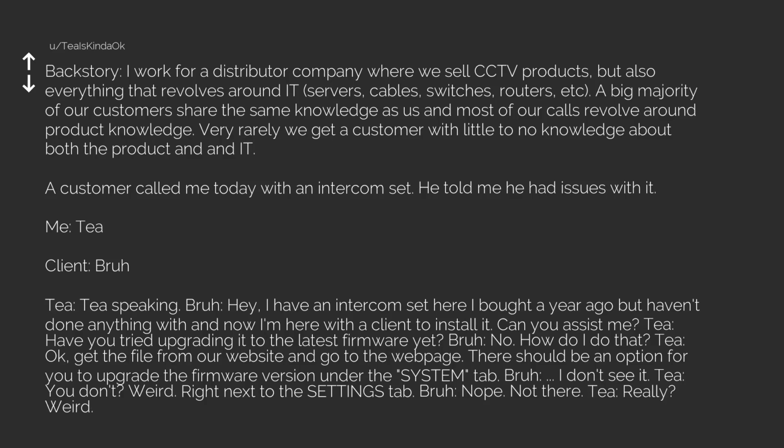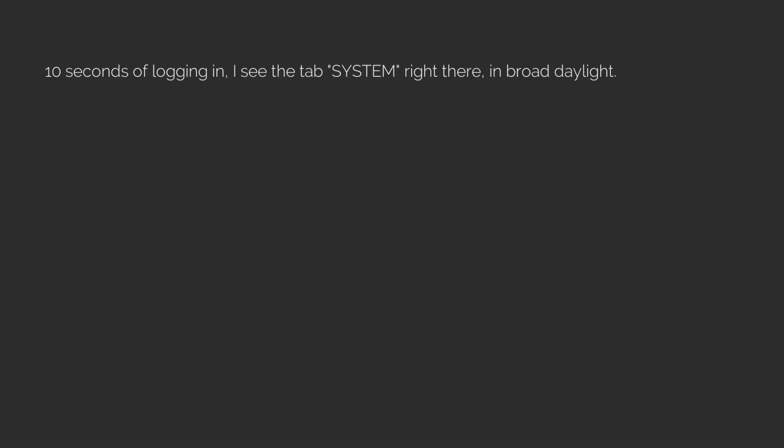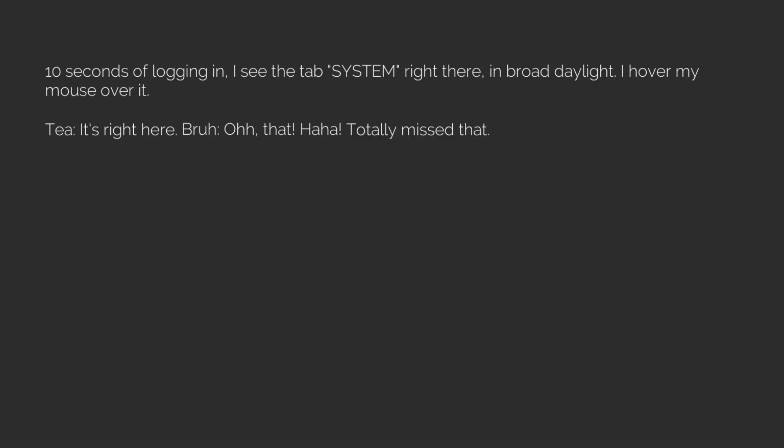T. Really? Weird. Can I have TeamViewer access? 10 seconds of logging in. I see the tab System right there, in broad daylight. I hover my mouse over it. T. It's right here. Bruh, OHH. That. Haha. Totally missed that. Can you send me the firmware versions while you're here?